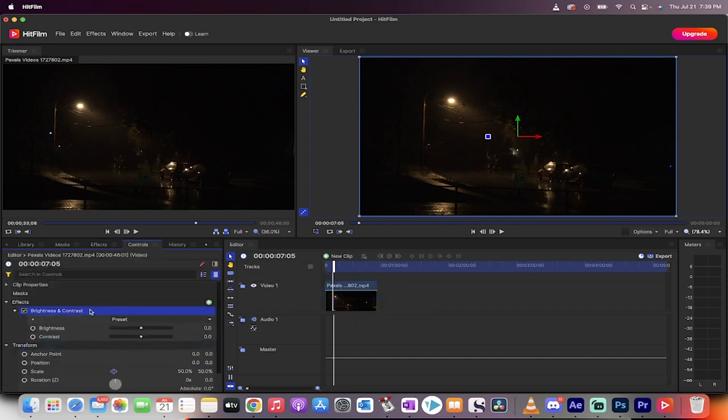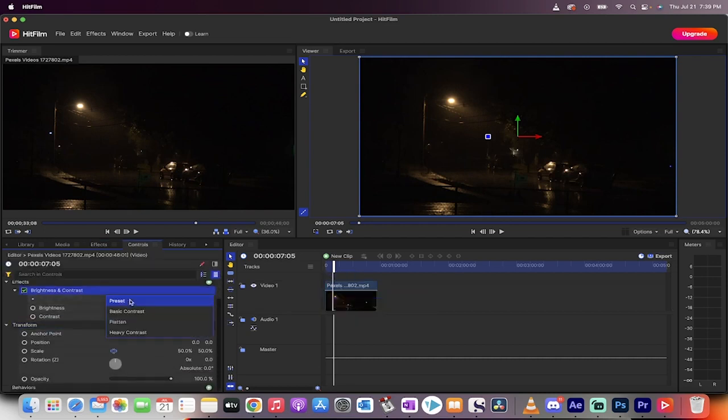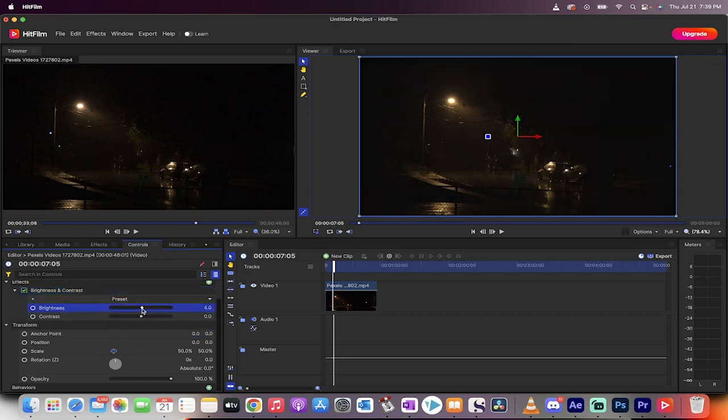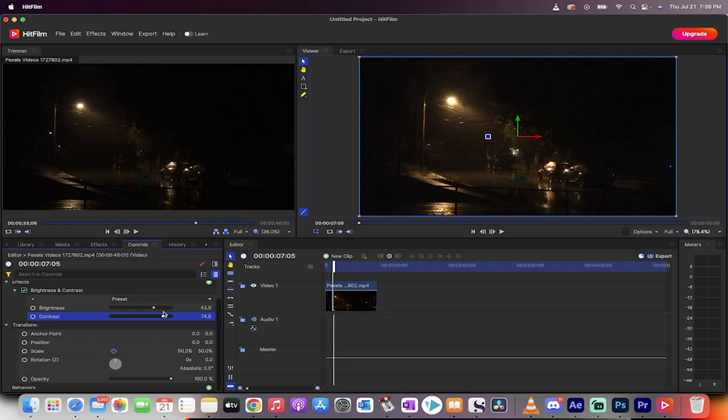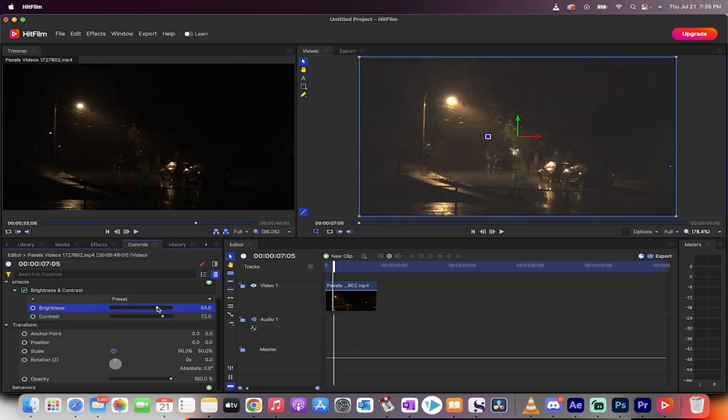When you do that, nothing happens at first, which is fine. You'll notice there are some basic presets, but they're not very good. So what you want to do here is increase the brightness, which is pretty obvious. But what a lot of people don't realize is you also have to increase the contrast dramatically. By doing that, it allows you to bring the brightness up quite a bit without getting too funny looking.